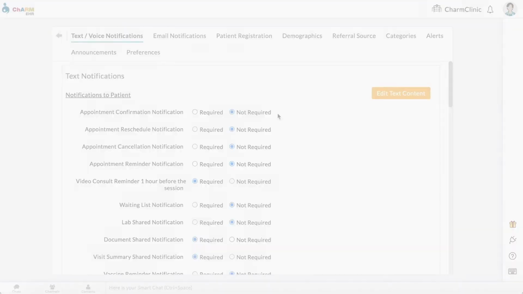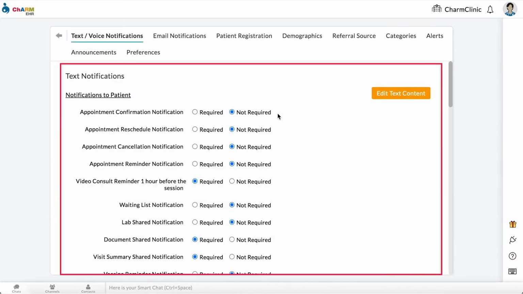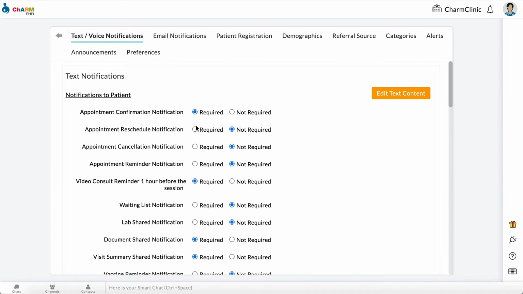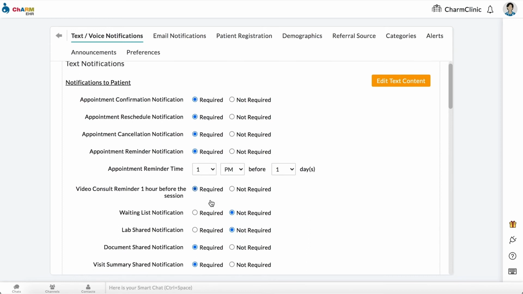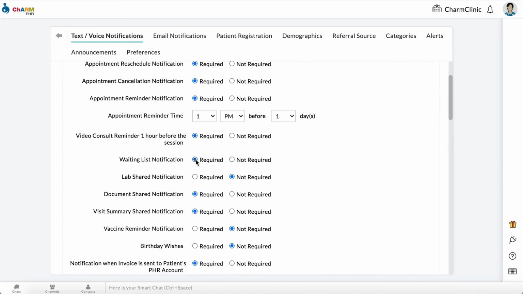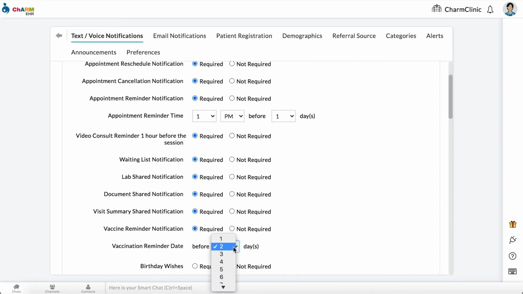Configuring text notifications. Once the integration is enabled, in the text notification section, set all the notifications you want to send to required. For appointment reminder notifications, set the time and number of days before the appointment date you want the reminder to be sent. For vaccine reminder notifications, set the number of days before the due date you want the reminder to be sent.